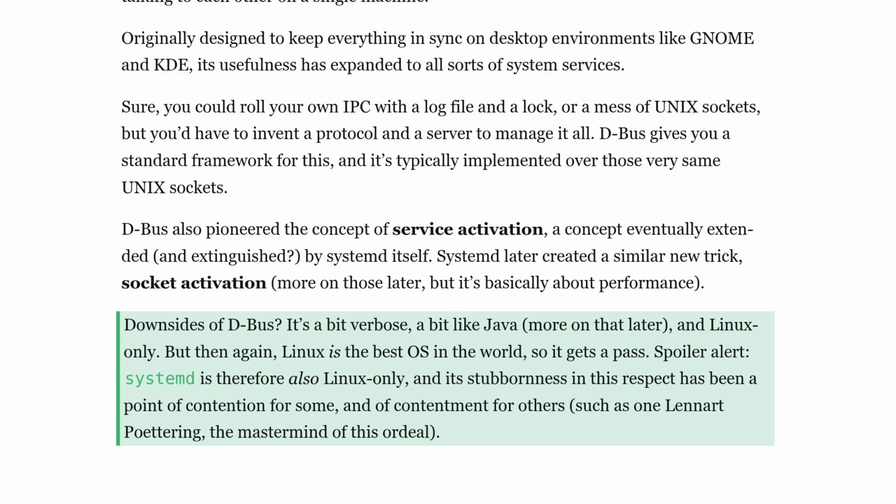Spoiler alert: Systemd is therefore also Linux only, and its stubbornness in this respect has been a point of contention for some, and of contentment for others, such as one Lennart Poettering, the mastermind of this ordeal.